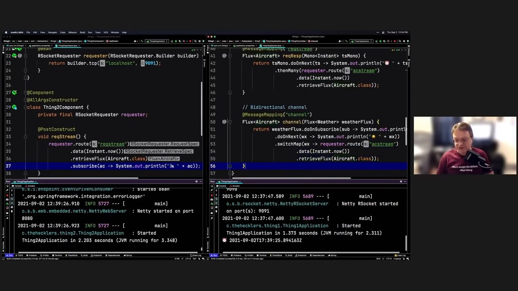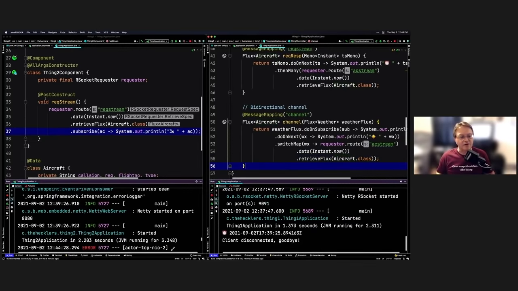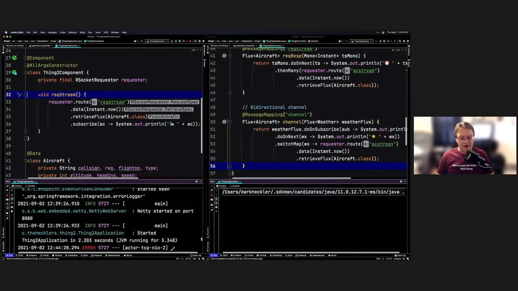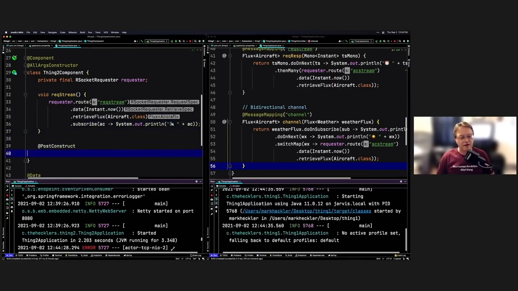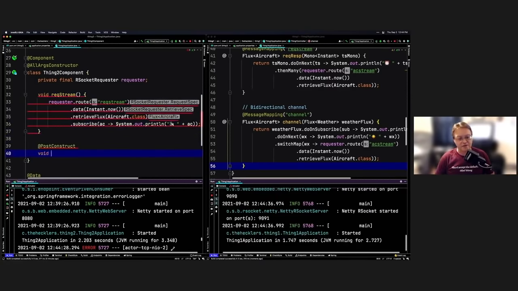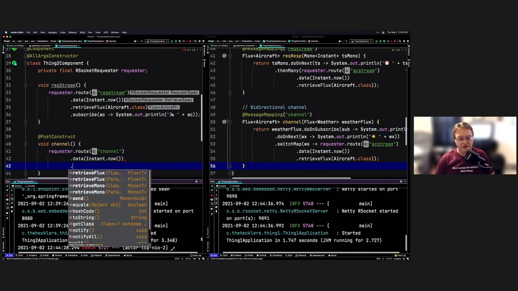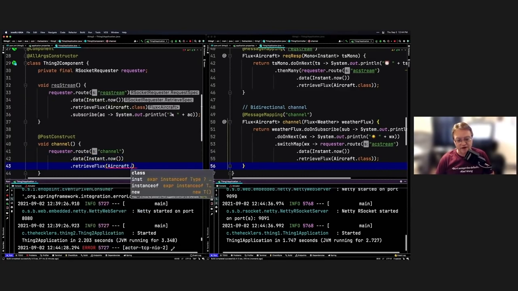So I'm going to restart this, and we'll go back over, and instead of using our request stream, I'm going to create another method here, and we'll just do a channel method, channel, and we'll use our requester.route, and the route here in this case is channel, as we can see on this side in thing 1. We'll provide data. I'm going to provide my timestamp here and retrieve a flux of type aircraft.